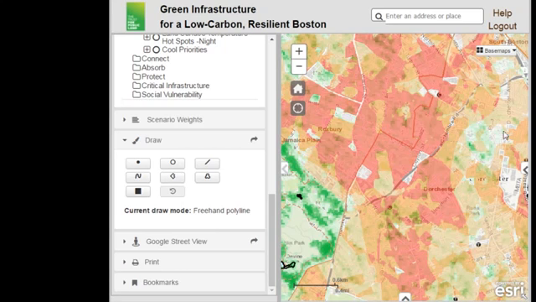All right. The draw function appears to be, oh, there we go. It just took me a minute. So I'm just drawing a potential line across a potential corridor that we might want to do complete streets.